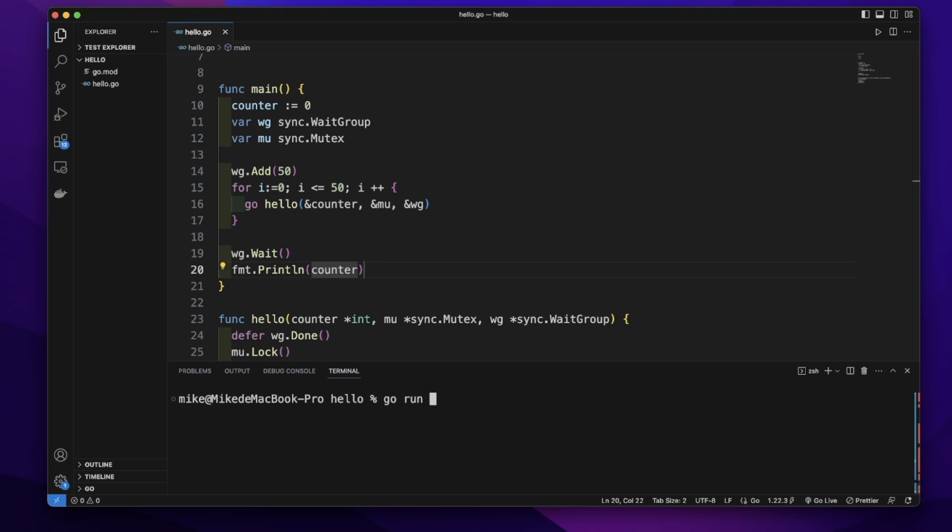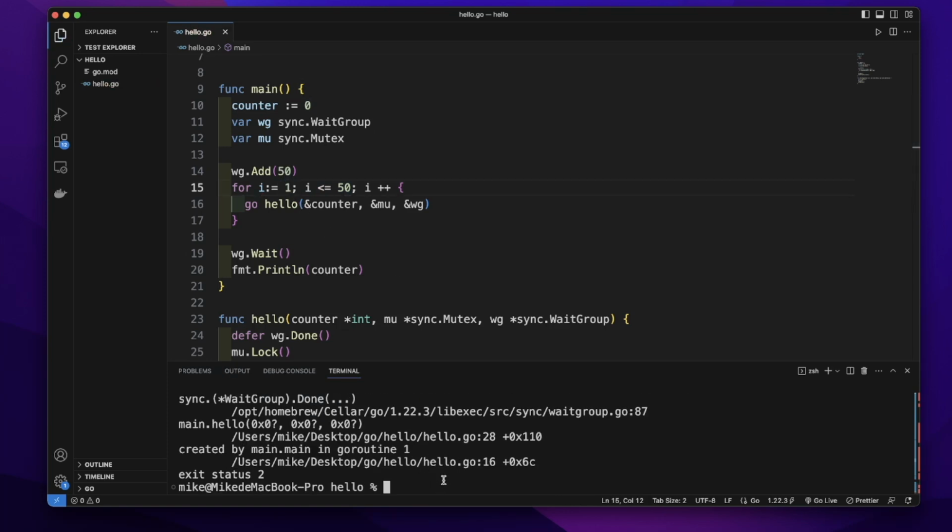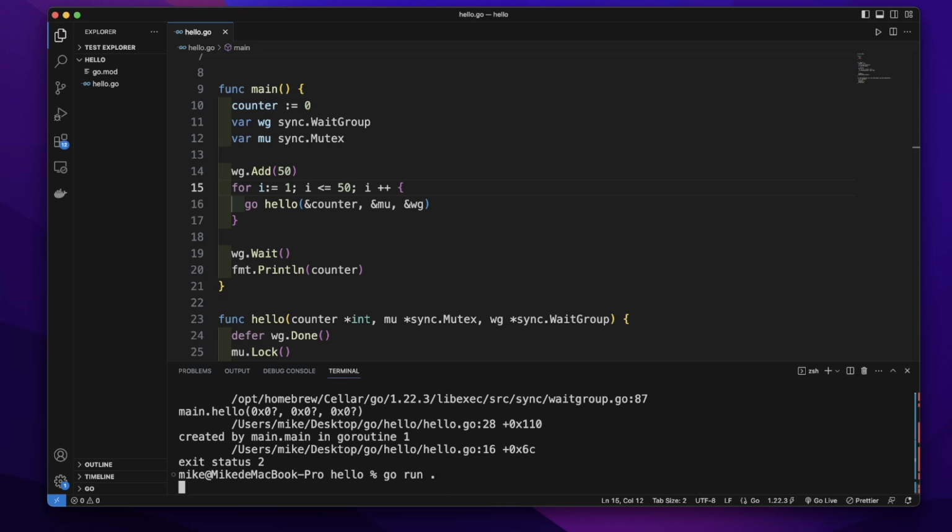In terminal, let's go run. We get an error. It's a panic, telling us negative WaitGroup counter, because here in this for loop, we give this i initial value 0, and the condition is less or equal to 50, so it will run 51 times. We should change this initial value to 1. And let's go run again.